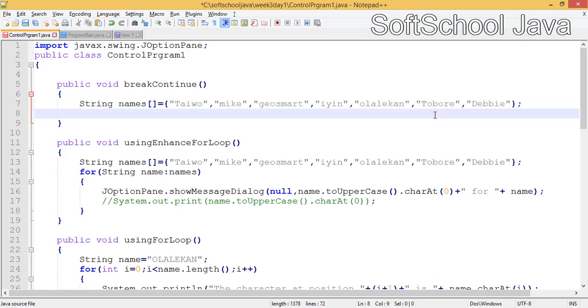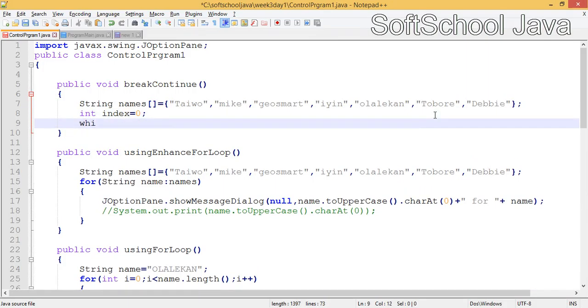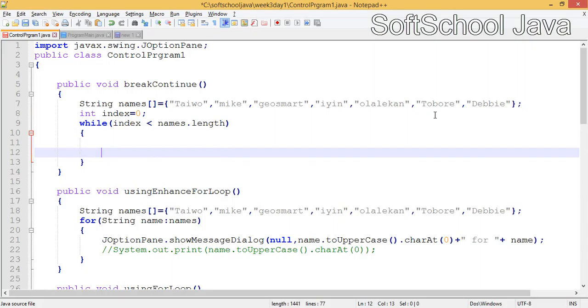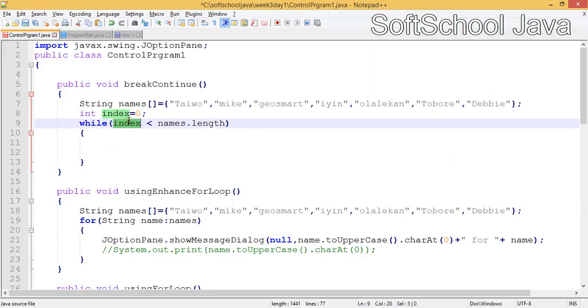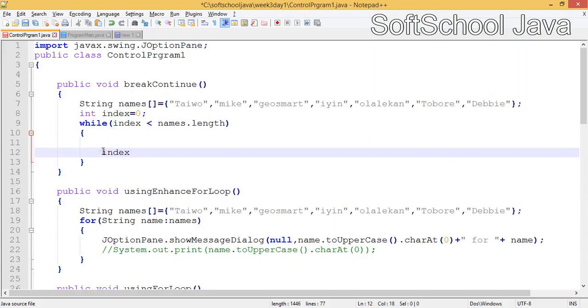Now I'm going to use a while loop just to show off. So int index is equal to 0, then while index is less than names.length. Okay, remember I told you that the last thing you do in your while loop is to increment the index so that you won't have an endless loop, and this simply means index is equal to index plus 1. That's just it.